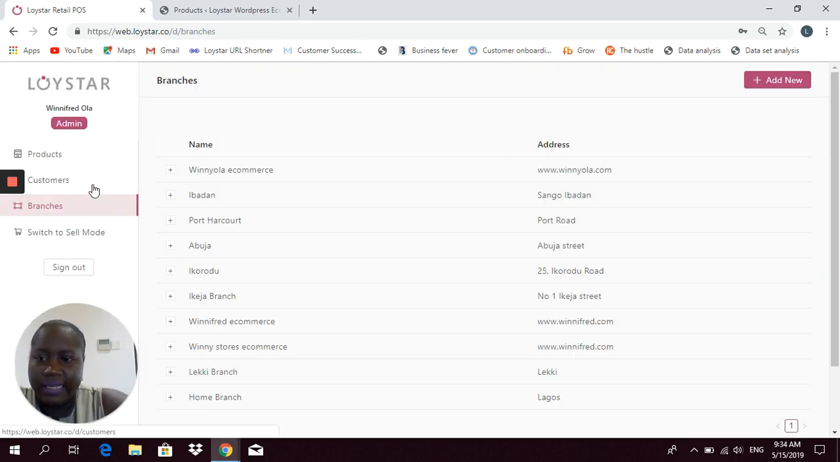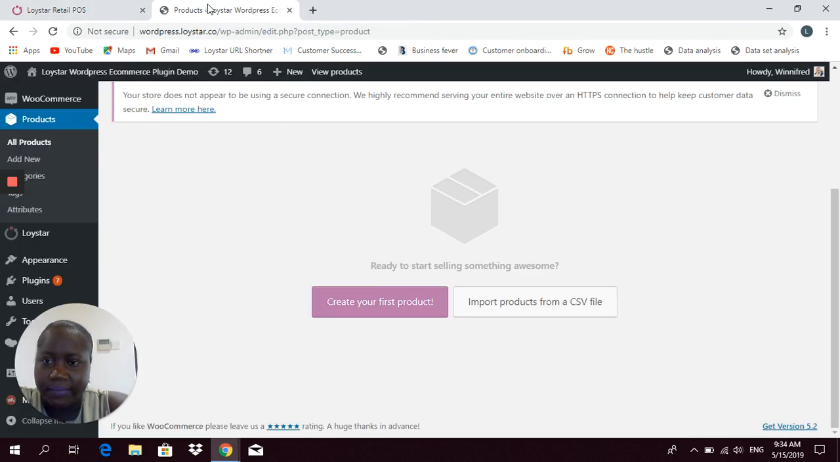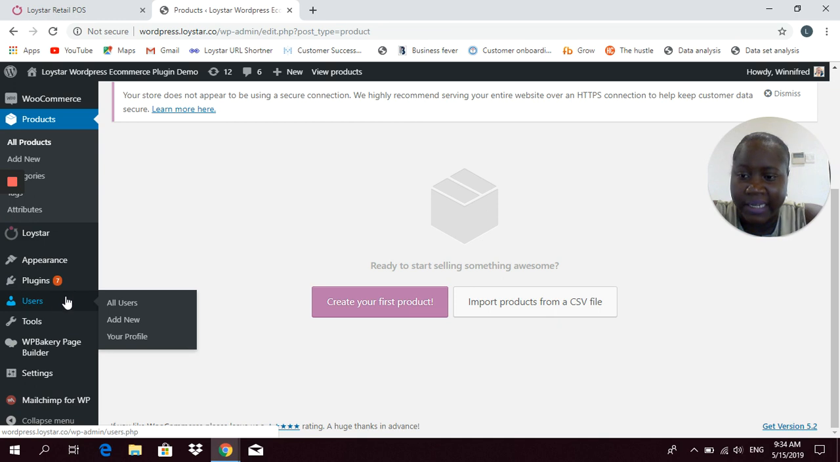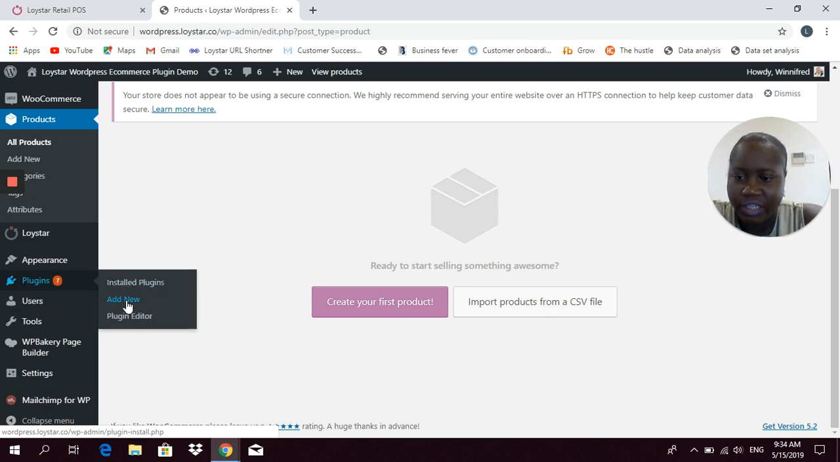So now the next thing for you to do is to sign into your e-commerce website. I already have it open here. The first thing you're supposed to do is to install the Loystar plugin. I already have the Loystar plugin added here, but if you're doing it for the first time, you come down to plugins and add new.